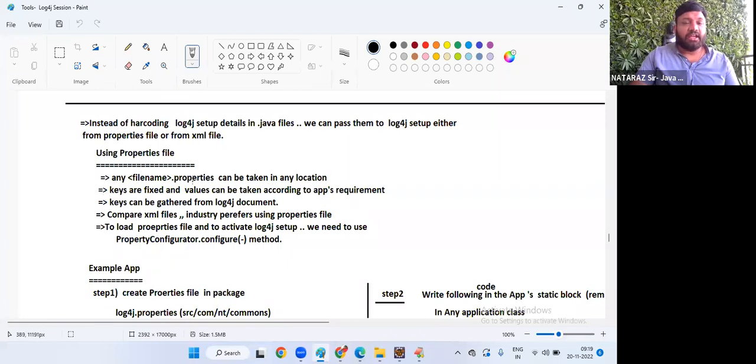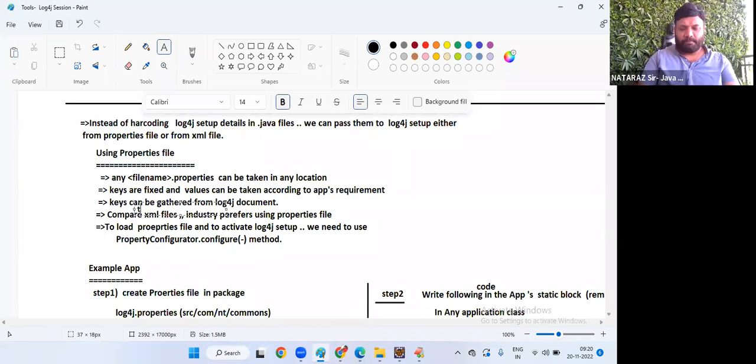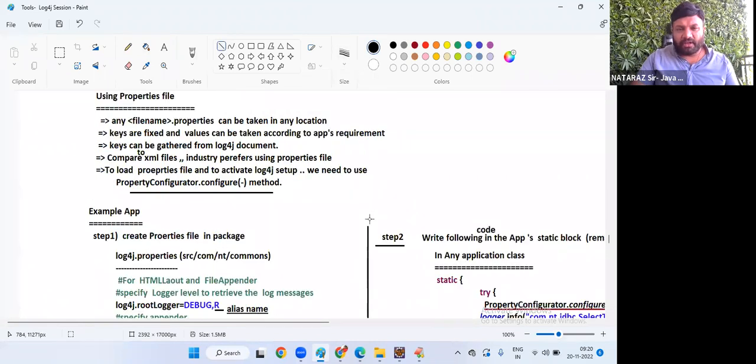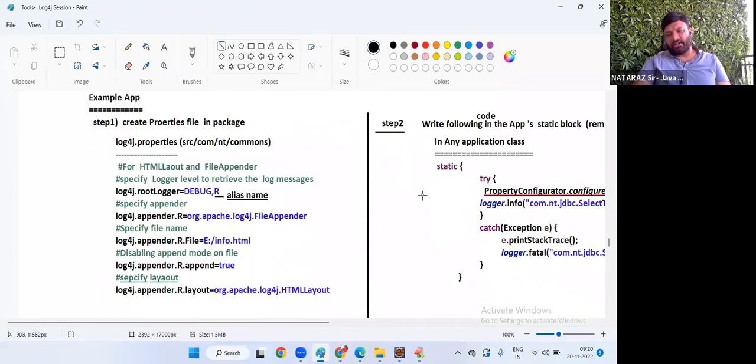See guys, any file name dot properties can be taken in any location. Keys are fixed and values can be taken according to application requirement. Keys can be gathered from the Log4J documentation. Compared to an XML file, industry prefers using a properties file. To load the properties file and to activate the Log4J setup, we need to use the PropertyConfigurator.configure method. Got it?